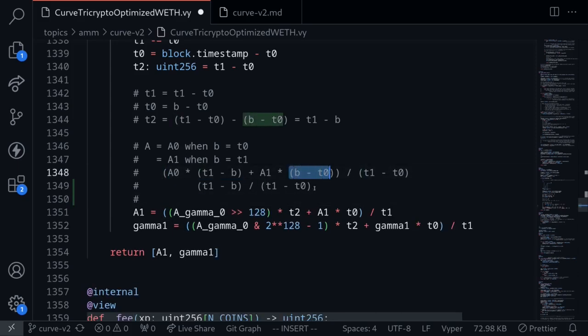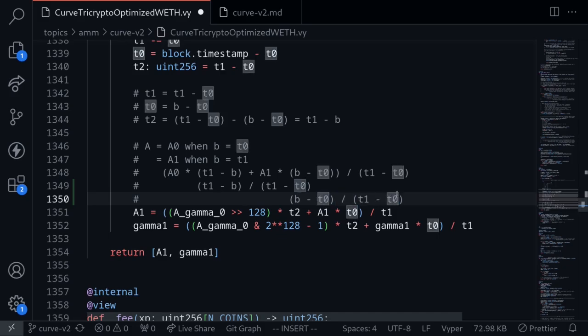And then we have this part. So this part is b minus t0 divided by t1 minus t0. When the current timestamp b is equal to t0, we see that b minus t0 is equal to 0. So the weight to apply to a1 is equal to 0. And when the current timestamp b is equal to t1, this will be t1 minus t0 divided by t1 minus t0. So this will evaluate to 1. And we get that this part of the expression will be equal to 1. So this will be a1 times 1. And how about this part?